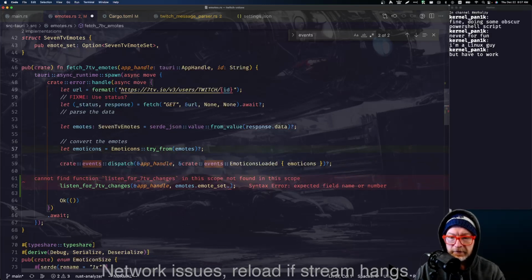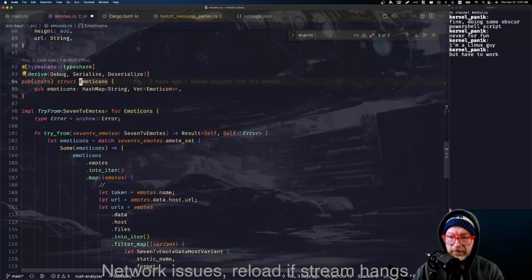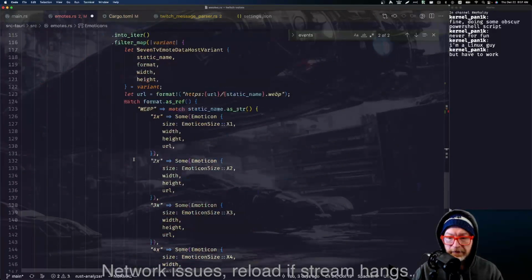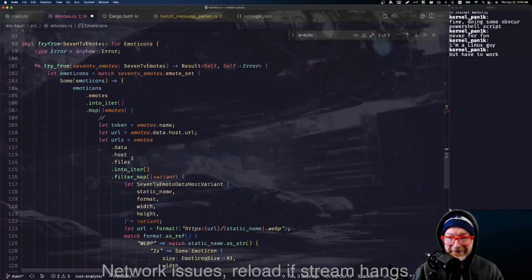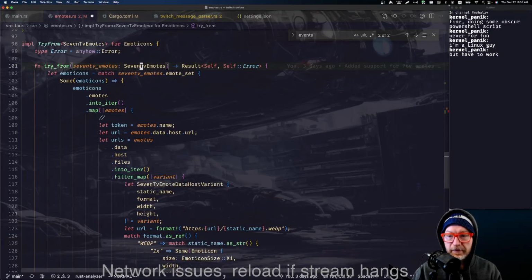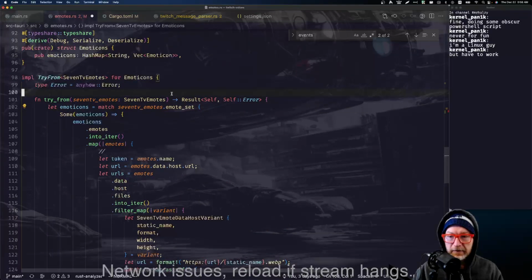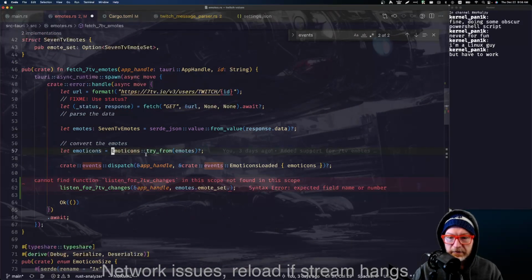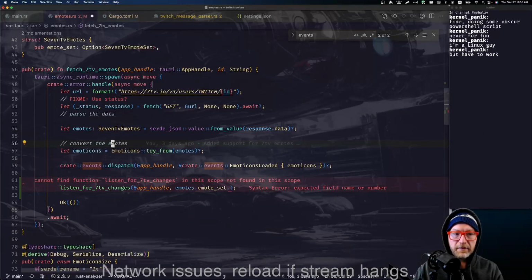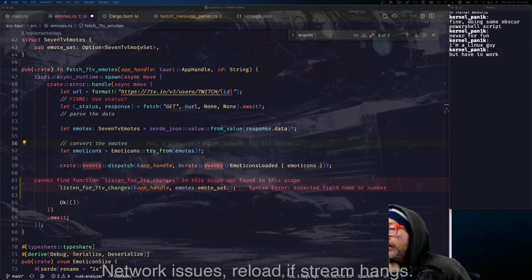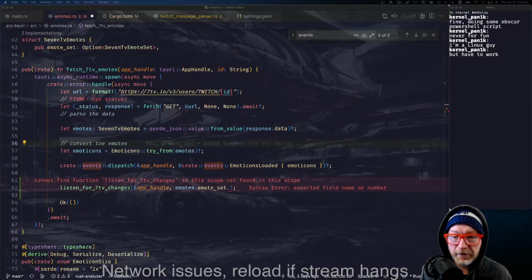Did we even have... Let's see. So here we match the emote set. Do we need this beyond the emote set? No. So we could pass the emote set in. Hold please. I'll be back.